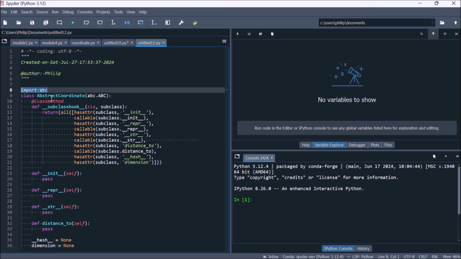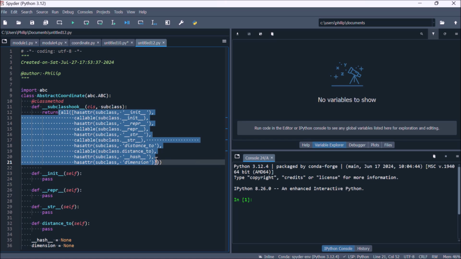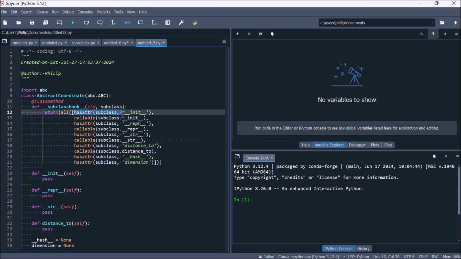So we're importing the abstract base class module, and we're creating this class AbstractCoordinate based on the abstract base class. So we've got this __subclasshook__, and it's a class method, and we want to return this all of a list. So every condition in the list has to be true. So we've basically got all of these attributes, and the following ones are also callable. Now, because this is an abstract class, these methods need to also be defined in the abstract class. And because we're not actually going to use them in the abstract class, we can just use pass in each of the code blocks. And then the attributes at the bottom are non-callable.